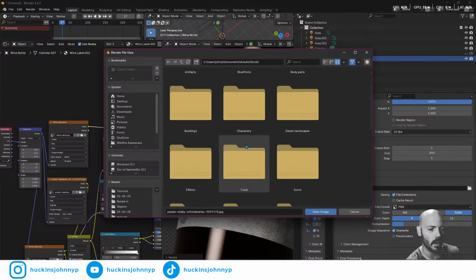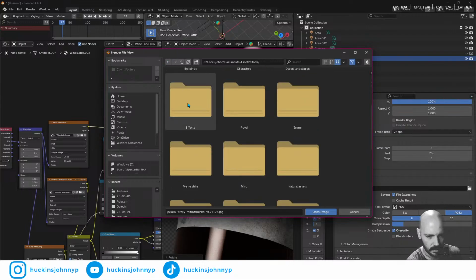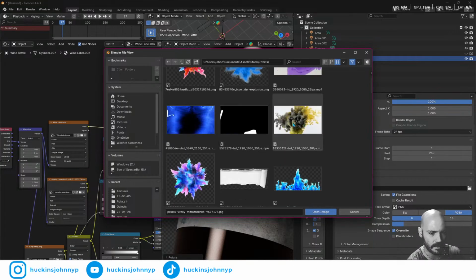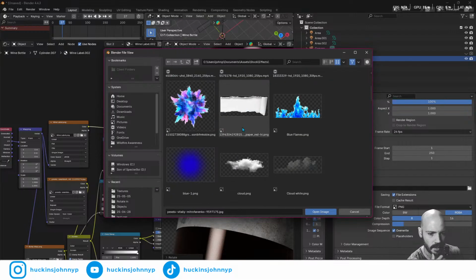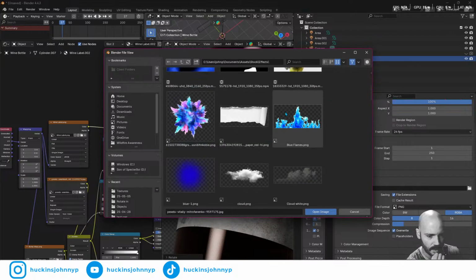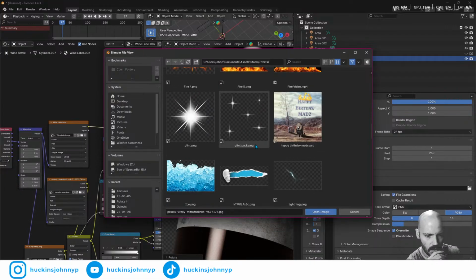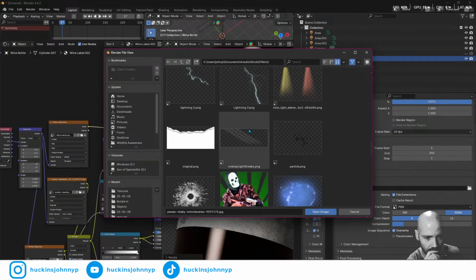But all of that to say, like, I have my PNG effects folder here. I even have that video that I used for that animation. Clouds, fire, all sorts of different things that you can just add in to the background of a render, and you can make these light up, right?